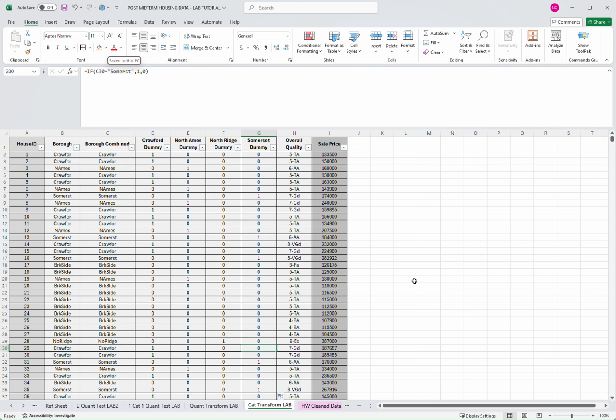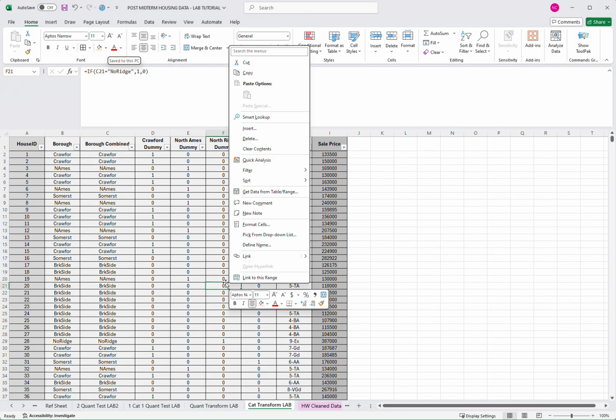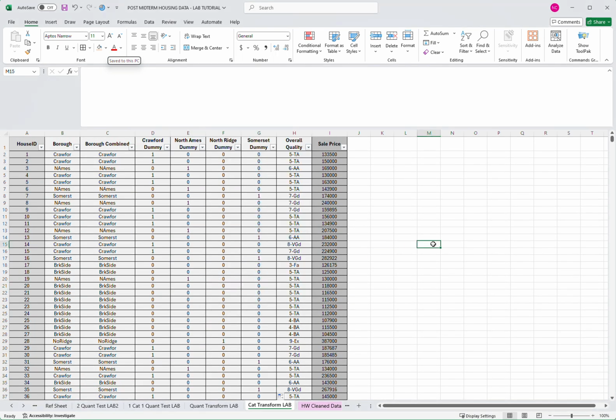And then again, I don't need to have a dummy code variable for that Brookside variable. If we look at this right here, when it has a Brookside label, it just gets 0s across the board. For Crawford, it gets 1 and 3 zeros. For North Ames, it gets 0, 1, and then 2 zeros. For Somerset, it gets 3 zeros and then a 1. So we're just kind of creating a series of on and off switches that lets the model know this is in this neighborhood, this is not in this neighborhood, this is in this neighborhood, this is not in this neighborhood, so on and so forth.